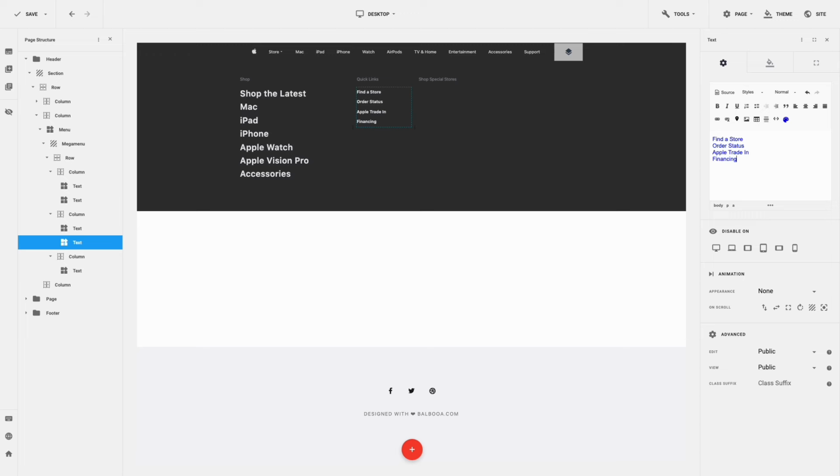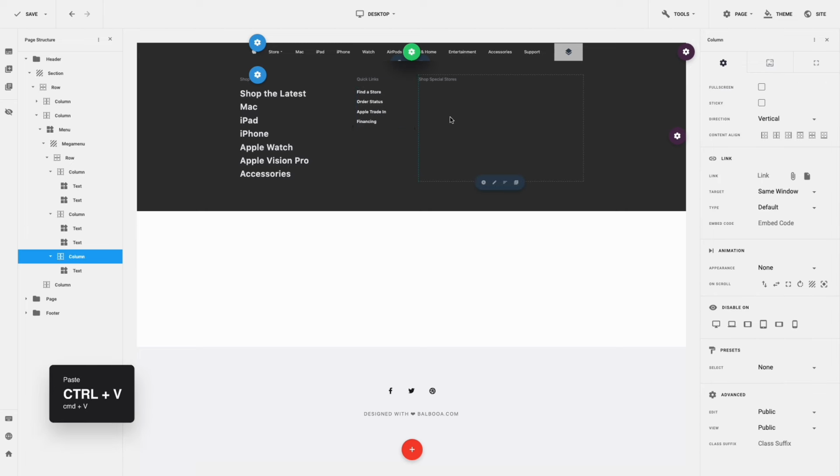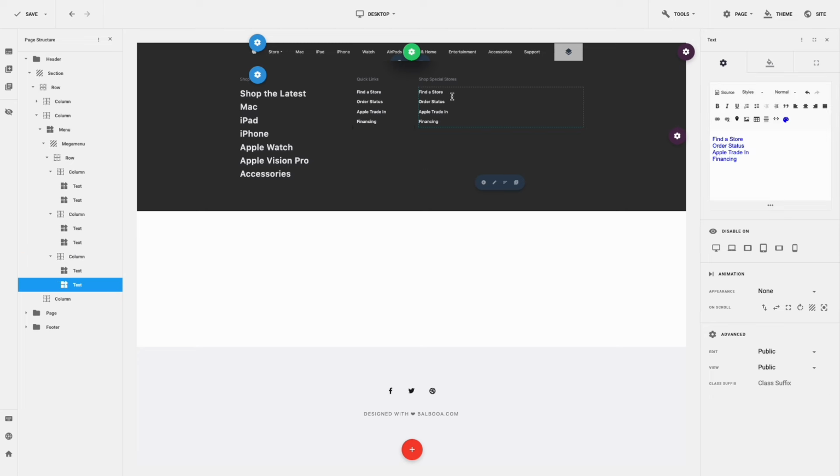OK, copy and paste plugin text to the third column. And all the same, just replace links. And the final touch, we will reduce the animation speed and add shadows.